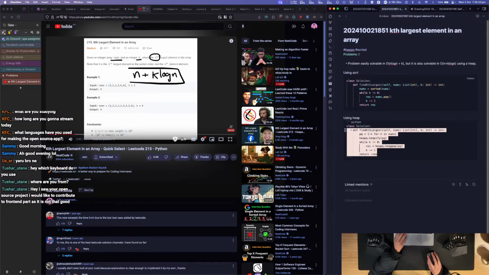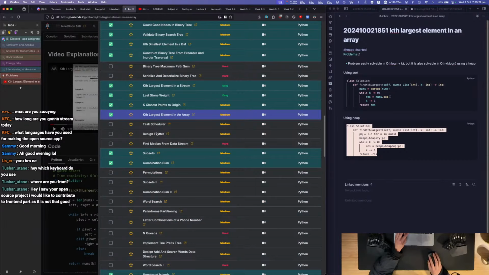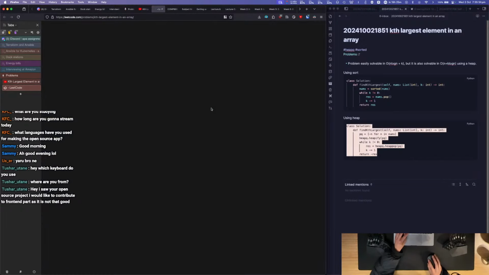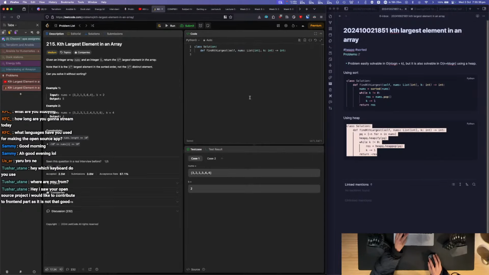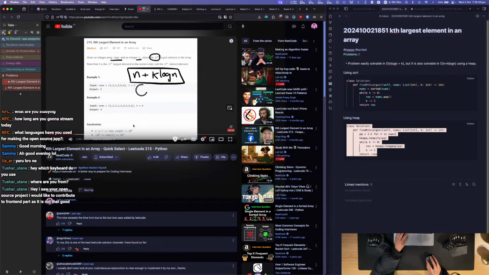Okay, interesting. Because the question is, if I run this problem on Leetcode, are you telling me that it won't pass? I mean, it's accepted.